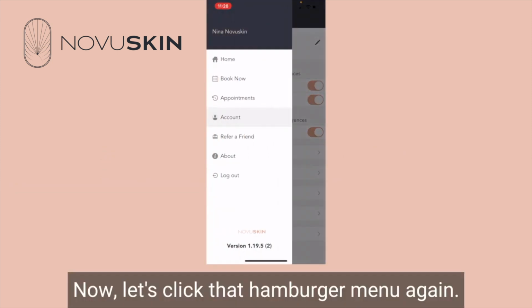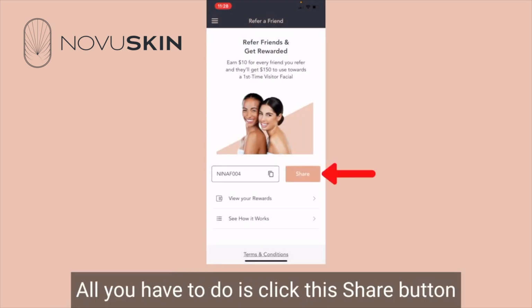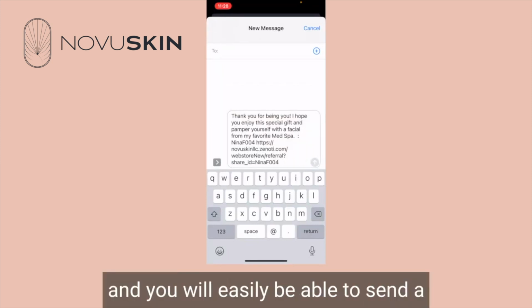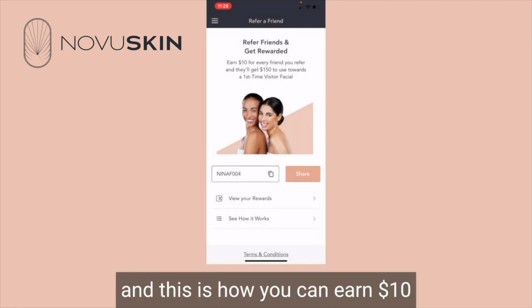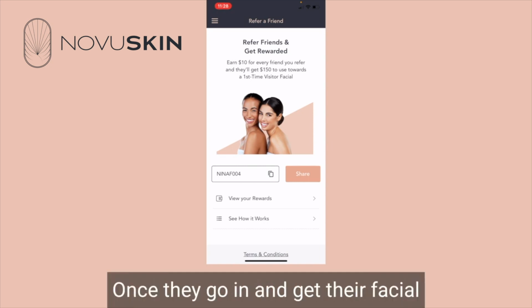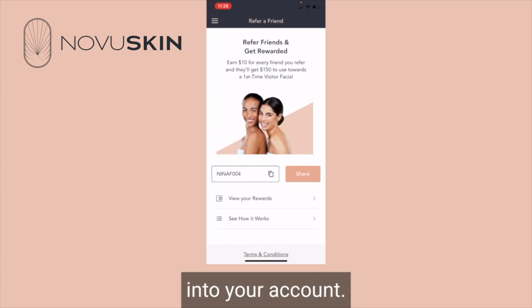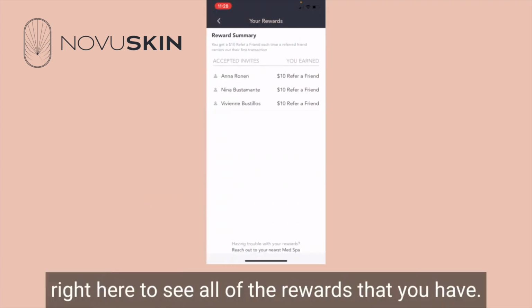Now let's click that hamburger menu again. Click Refer a Friend. If you want to refer a friend, you can do so here. All you have to do is click this share button and click Messages, and you will easily be able to send a text message to your friend. This is how you can earn $10 for every friend you refer, and they'll get $150 to use towards a first-time visitor facial. Once they go in and get their facial, the $10 will automatically be added into your account, and you can press View Your Rewards right here to see all of the rewards that you have.